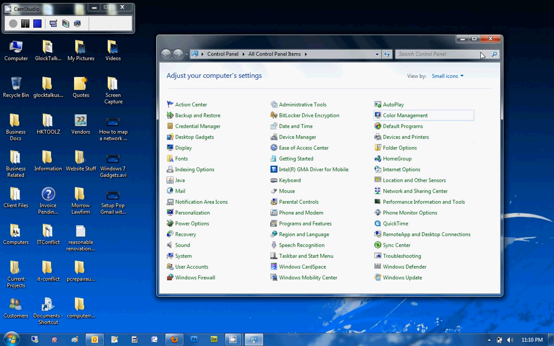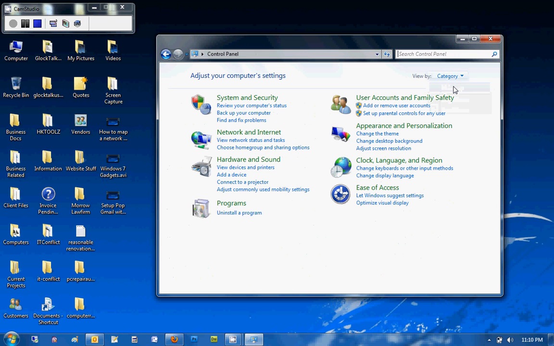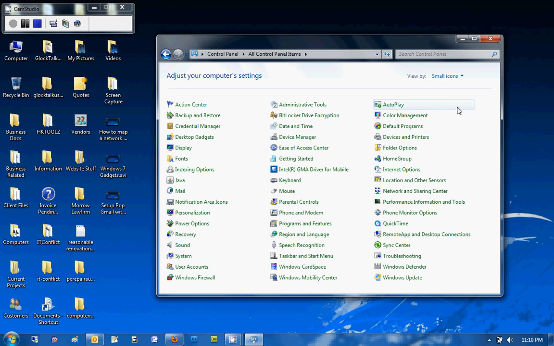In the Control Panel, you may have it set to look like Category. What I always do is I view by small icons. It's just easier for me that way. It lists everything out for me. And select User Accounts here in the bottom left.